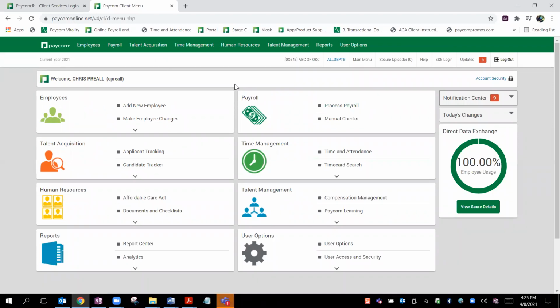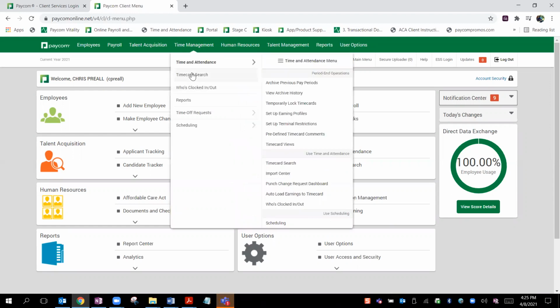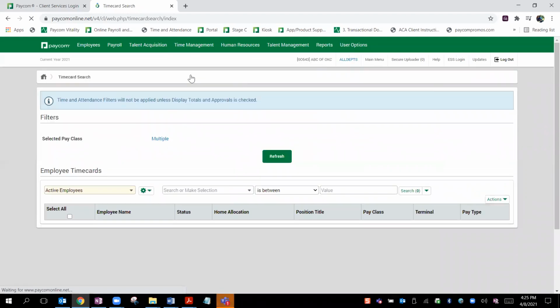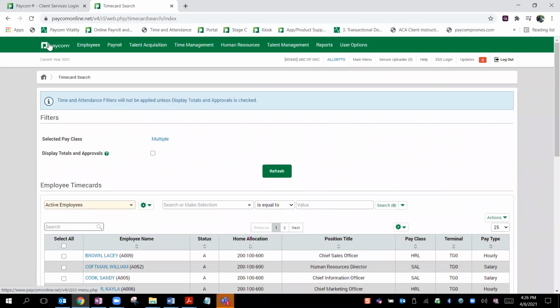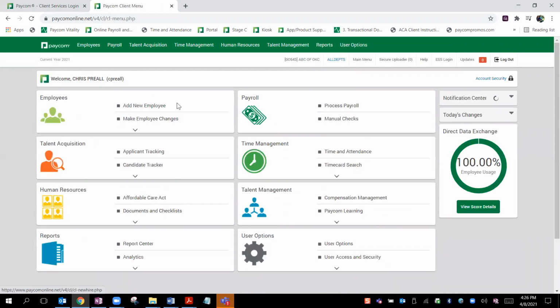How you choose to navigate throughout Paycom is really your own personal preference. I tend to use the drop downs at the top of the page only because as you click in on any of those items, the middle of the screen is going to change. If at any time you need to navigate back to the home page of Paycom, you can simply click the Paycom logo or that home icon.